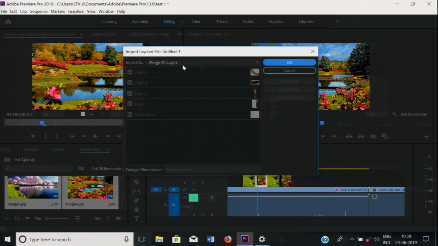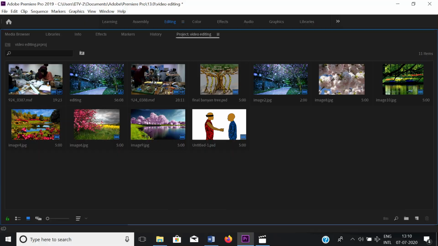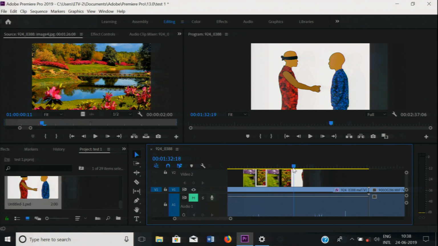I can import as individual layers or I can import as merged layers. So just select merge layers or individual layer. If I am selecting individual layer, then it is showing the different layers. I can check and uncheck which layer I want to import. If I want all the layers, then I will select merge all layers and select OK. Now my PSD file is here. I am just selecting it, dragging and dropping on the timeline. This is a merged PSD file.